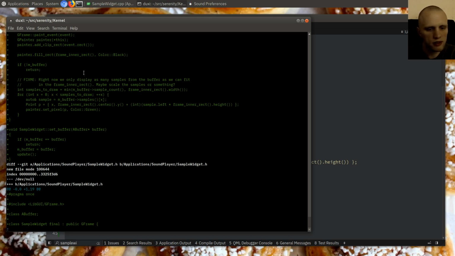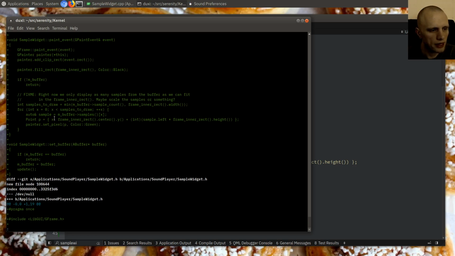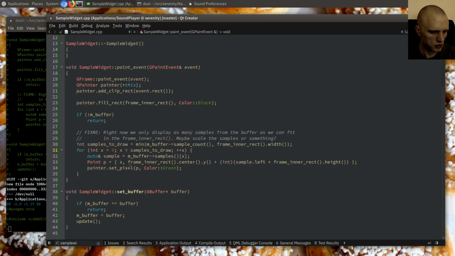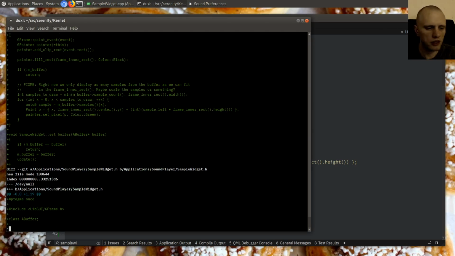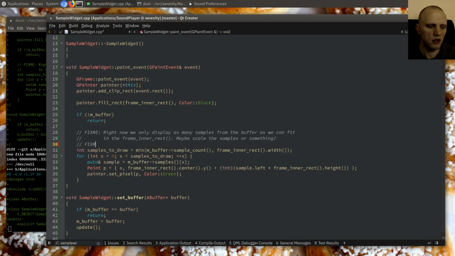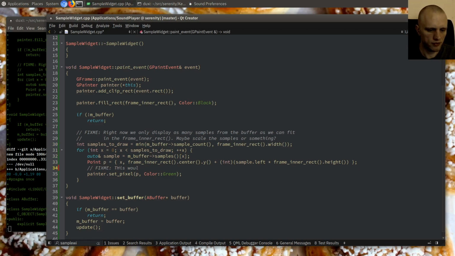So, right, the way this works is that we draw the frame, then we fill with black, and then finally we just plot the samples as pixels. And you could do this slightly nicer by drawing lines, I guess, from the previous sample to the next sample. Maybe we should do that. I'm not sure. I'll just leave that alone for now. It's an idea for the future. We can put that as a fix me. This might look nicer if drawn as lines.